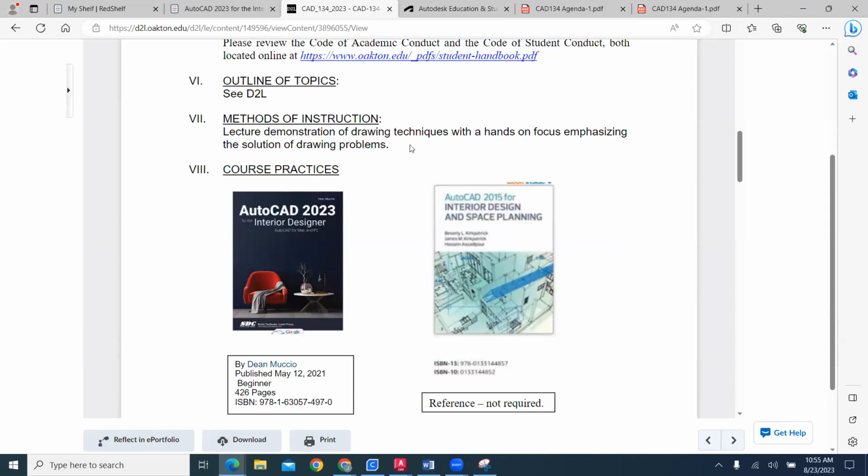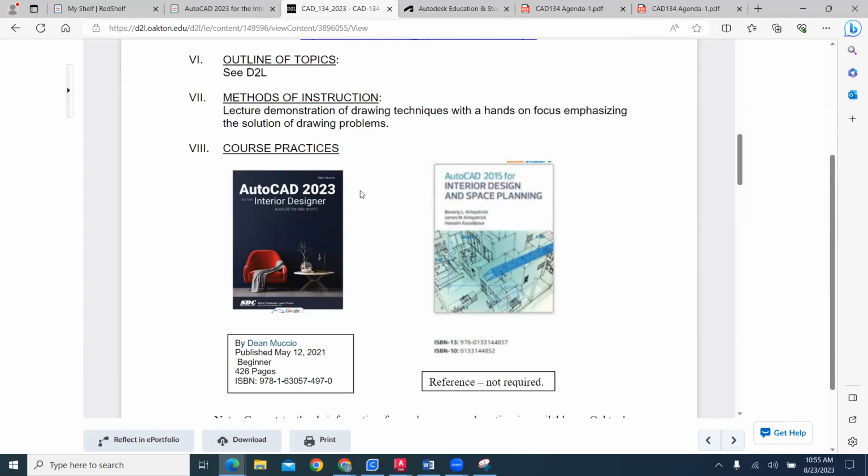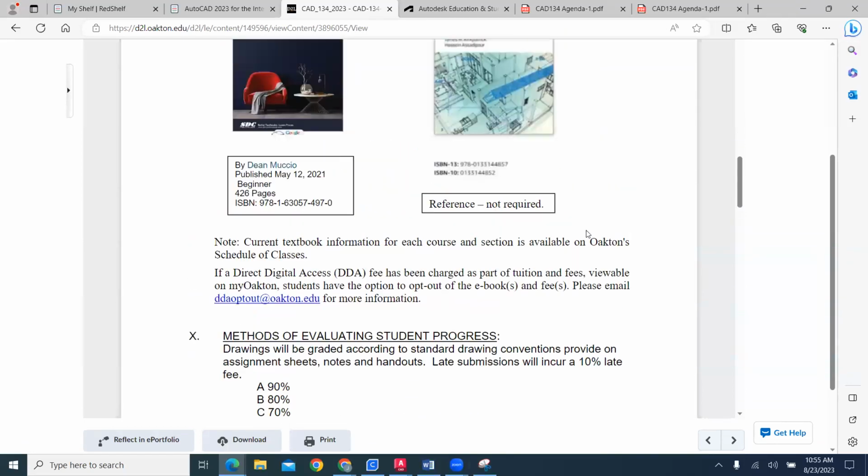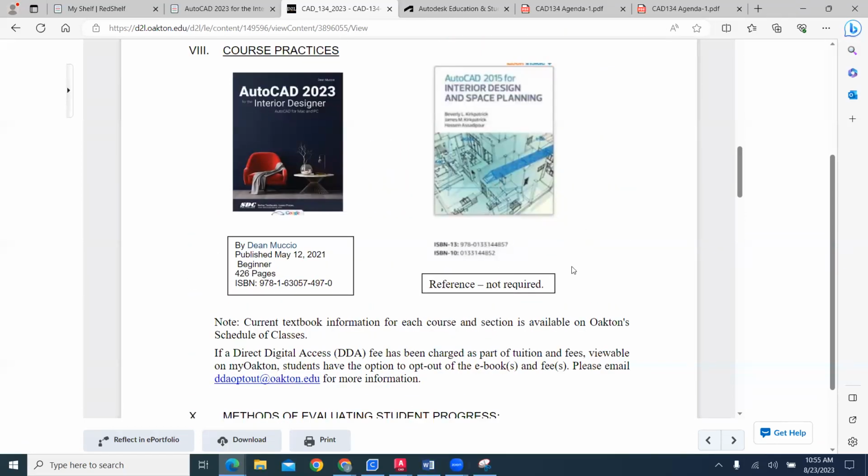Methods of instruction will be lecture, drawing techniques, and a hands-on focus, focusing on the solution of problems. We're using this book here, AutoCAD 2023. It's current and up to date with the software. We've taught the course over the last 10 years with this book here, and it's got some terrific assignments, but it's no longer in print. And so we'll use it for reference, and it's a great way for us to add some content and some additional assignments. If you're looking for an additional source of material, you can find this book on Amazon and purchase it, but it's not required.